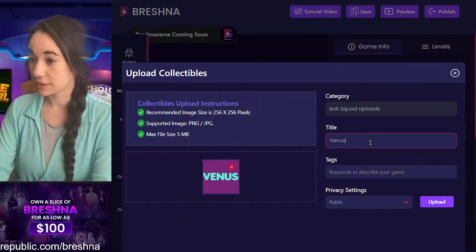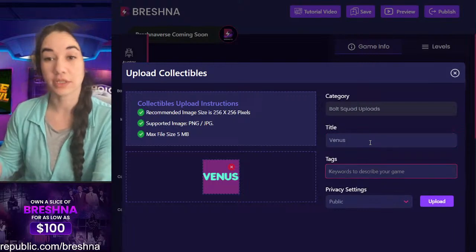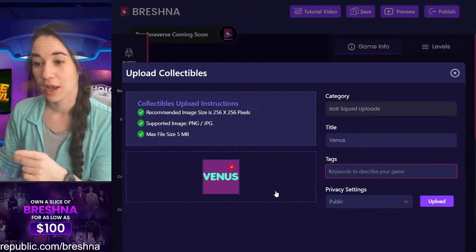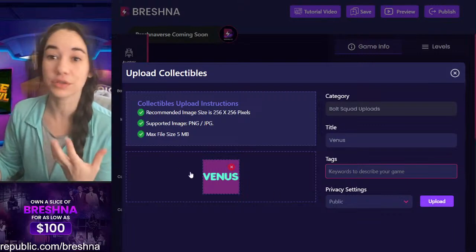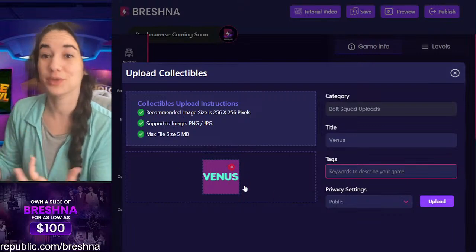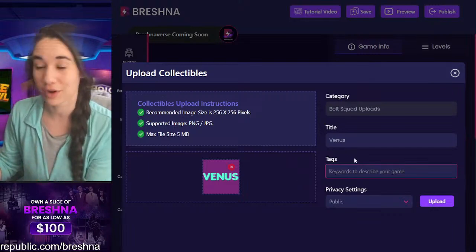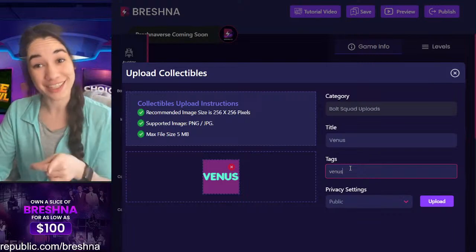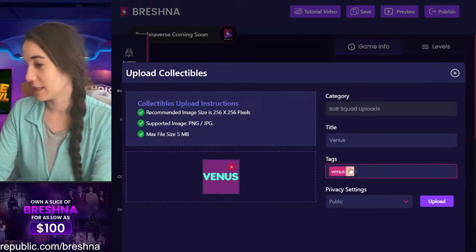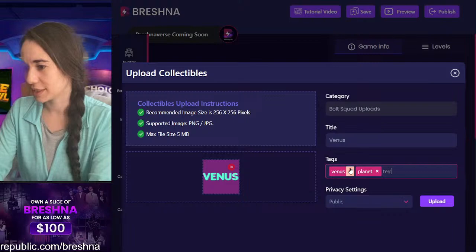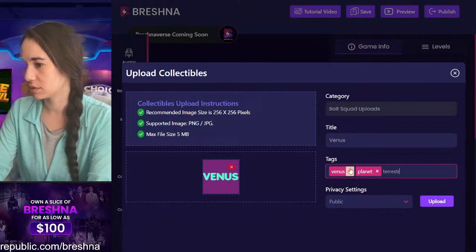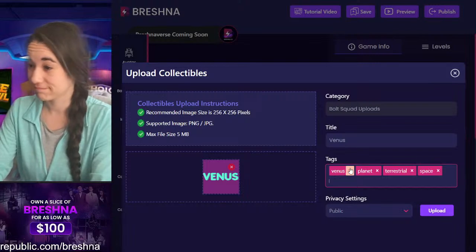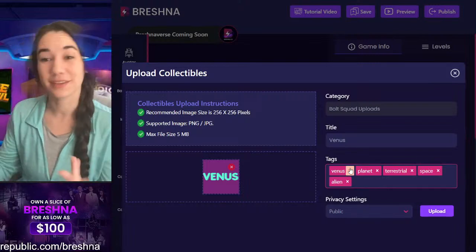So we're going to enter a title here, which is Venus. Our tags are what help people search for your collectibles, or you search for your collectibles, because you can choose to have other people use it or not. So I'm going to say Venus, and then I'm going to press enter. And then I can say, let's say planets, terrestrial, space, alien, stuff like that.